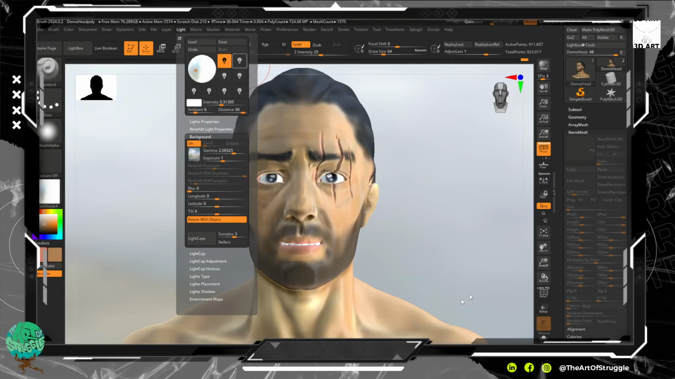All right. So with our model, if you want to mess with your LightCaps, you're going to go into this light menu right over here. And if you drag this menu, you can dock it over here so it doesn't go anywhere. You can dock it to the left so it doesn't go anywhere. All right.